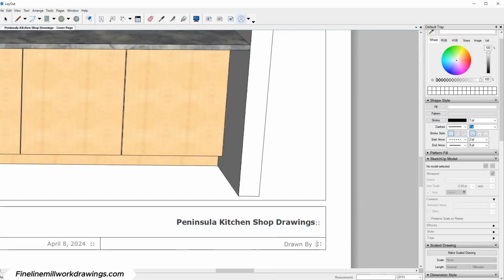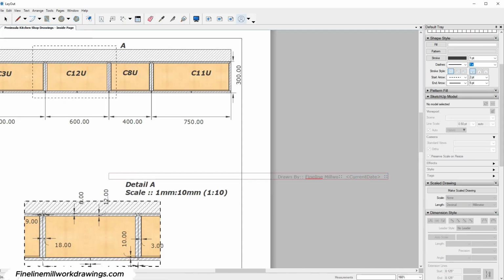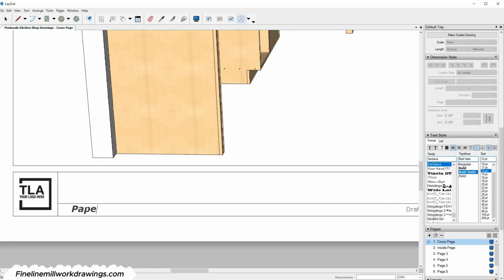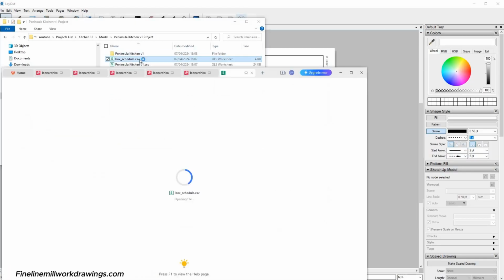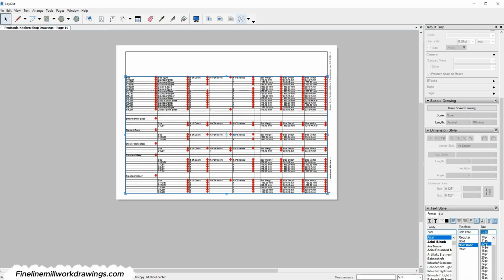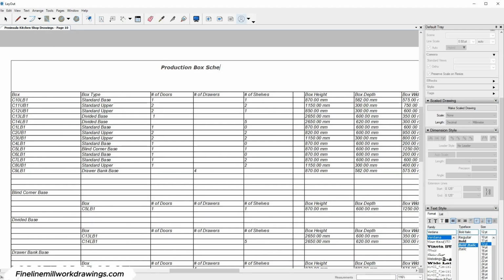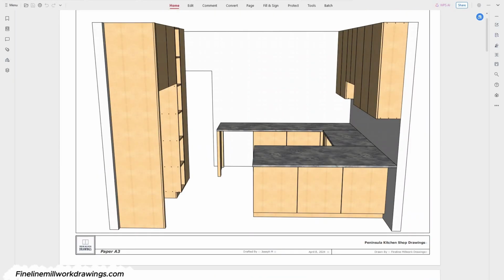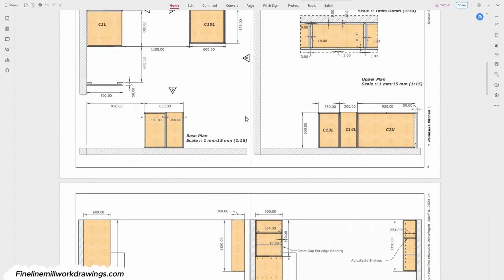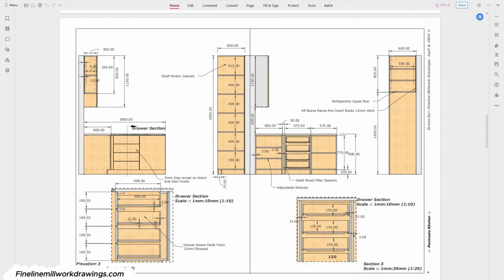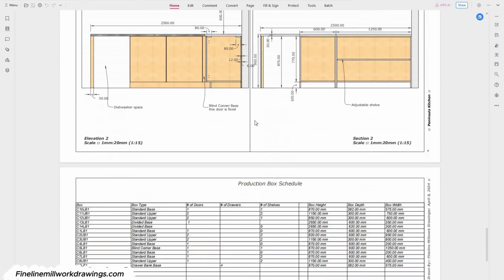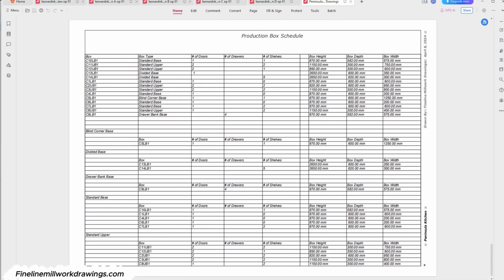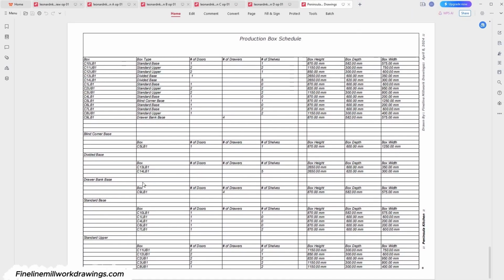Alright, now as I have finished making the files, I'll save them as DXF files and as PDF files, including the cut list and the production schedule showing the general dimensions of the boxes at the back, just for fast reference.